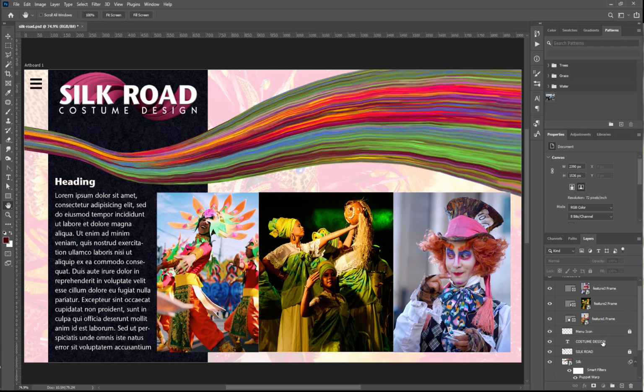You're needing to select both the costume design, hold down your Shift key, and select the Silk Road text layers. You're going to create a new group from those layers and name the group logotype.png. No caps. Make sure you do put the .png because we need the file extension on there. So we're going to be generating this as a PNG file, and then enter to accept it.